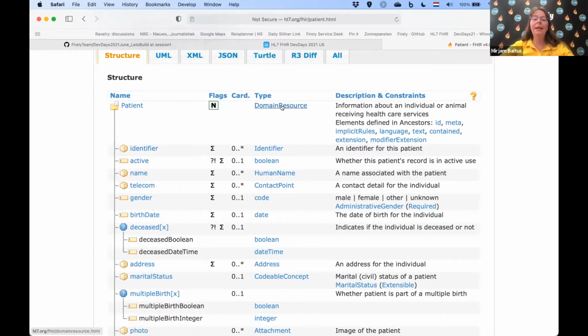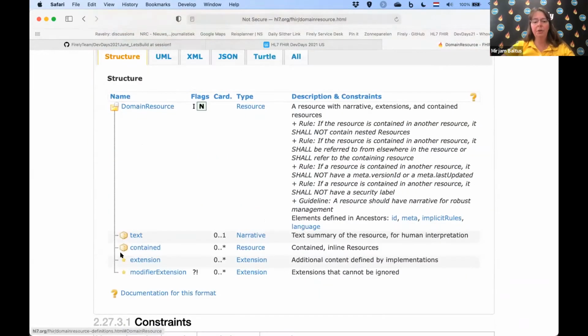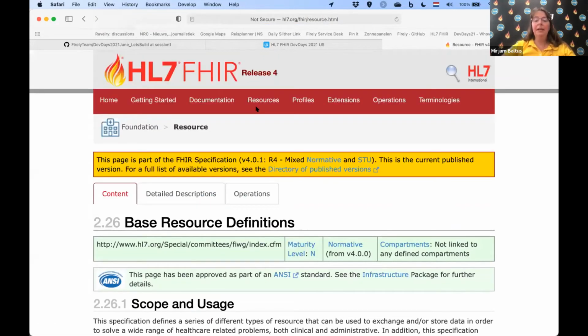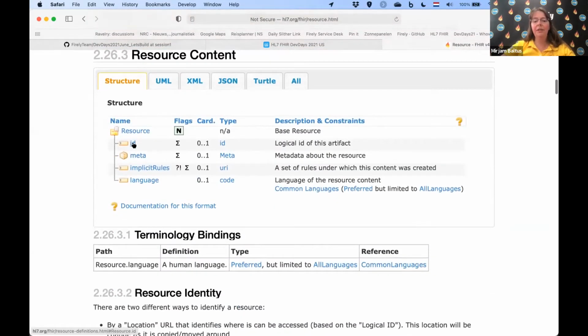But if you click on domain resource, you go one level up in hierarchy. You do not see it anymore in the actual patient field list, but you can click on that one and you will see that there are extra fields available on each FHIR resource. So you have these fields here: text, contained, extension, and modifier extension. And then we also have domain resource deriving from resource. And if you look at that one, that actually gives you that technical ID. So you can see that one here. That's the ID field that I have already filled in my mapper class.